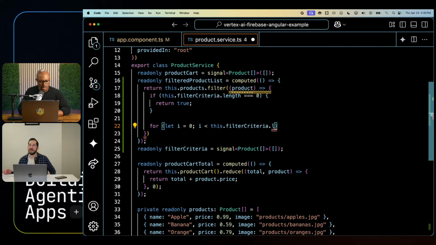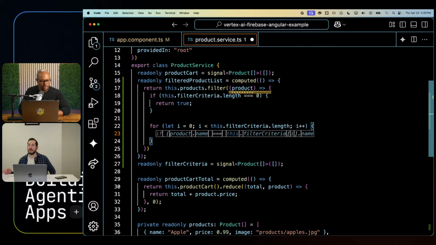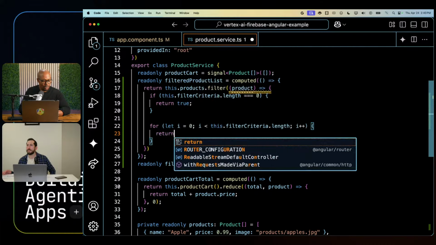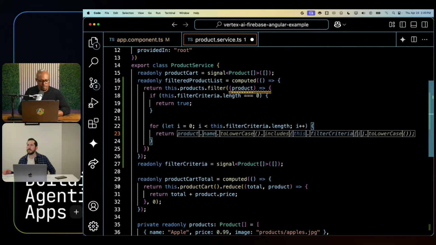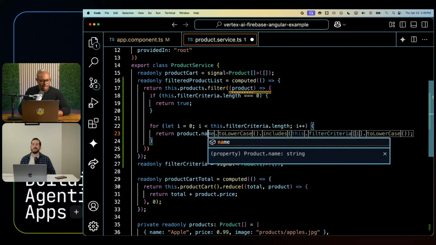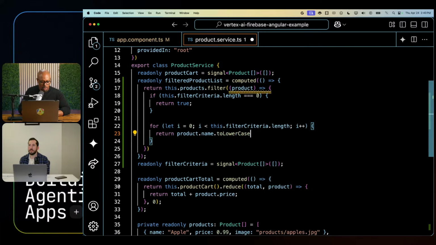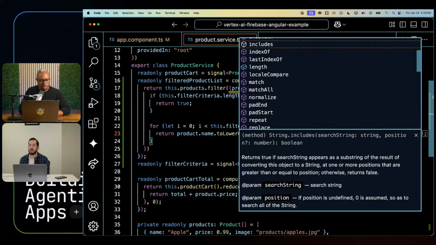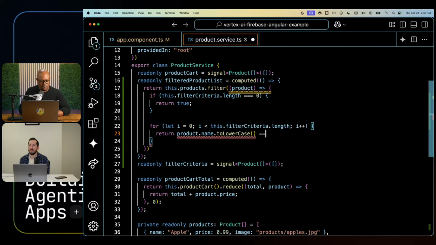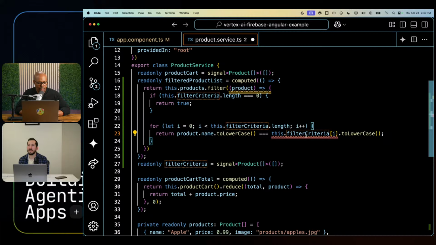Yes, that length. Okay, i plus plus. All right, very cool. So then I'm just going to say, if the product name... So I just want to return... I don't want it to say includes. Product.name, I could do toLowerCase. That's fine. I don't care about includes. I just want to say equals. They just really want me to include it, and I'm like, man, why don't you like this? This should be right.